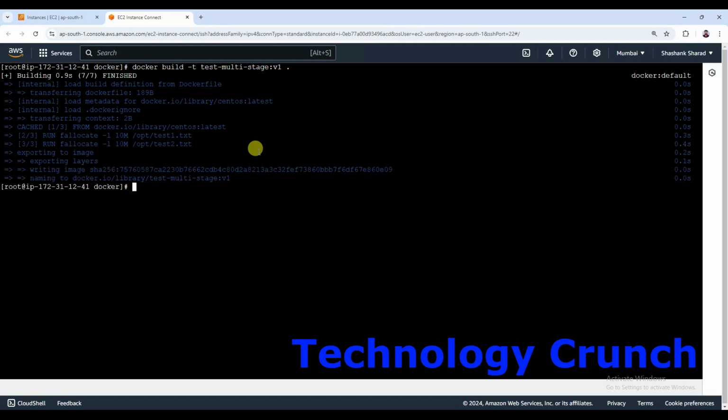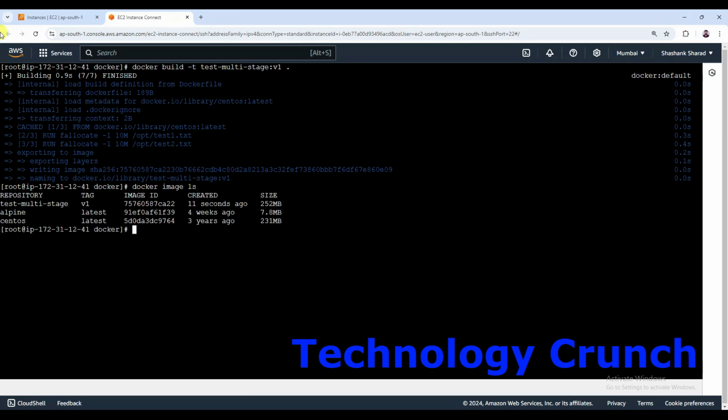Our image is built successfully. Let me cross-check that again with docker image ls. Here our new image is ready, whose name is test-multi-stage with the tag v1, and you have to notice the size is 252 MB, because we use CentOS as the base image. The base image size is 231 MB, and inside the opt location we get two files, test1.txt and test2.txt. Both files are 10 MB, so the total size of the image will be 252 MB.